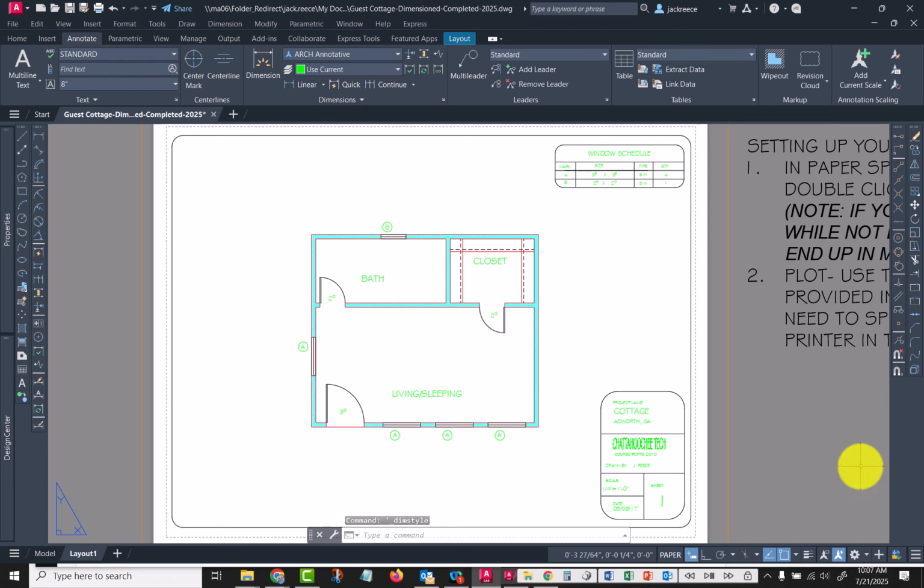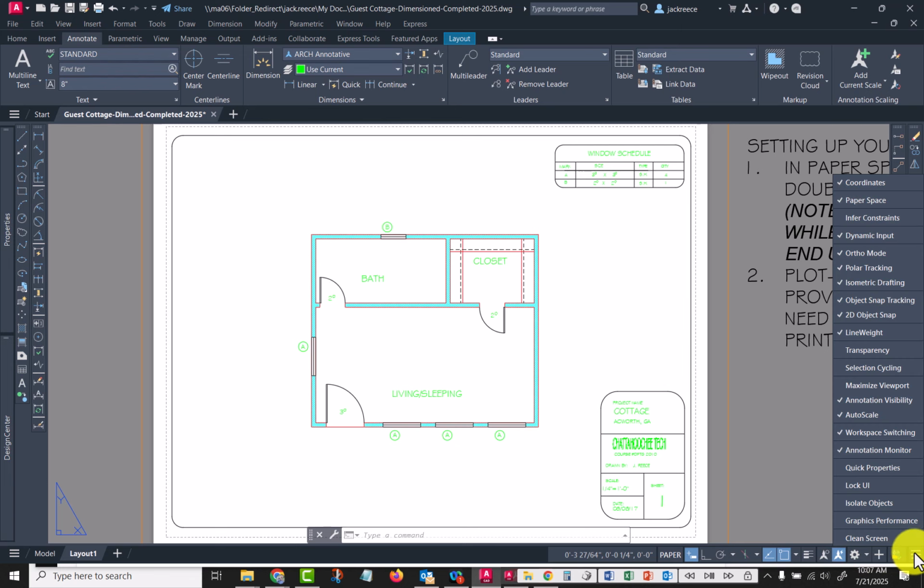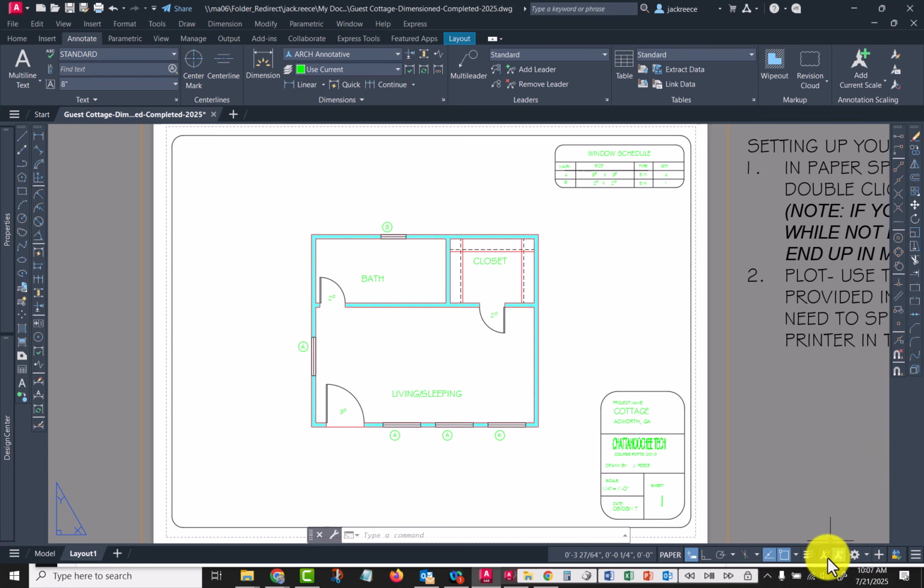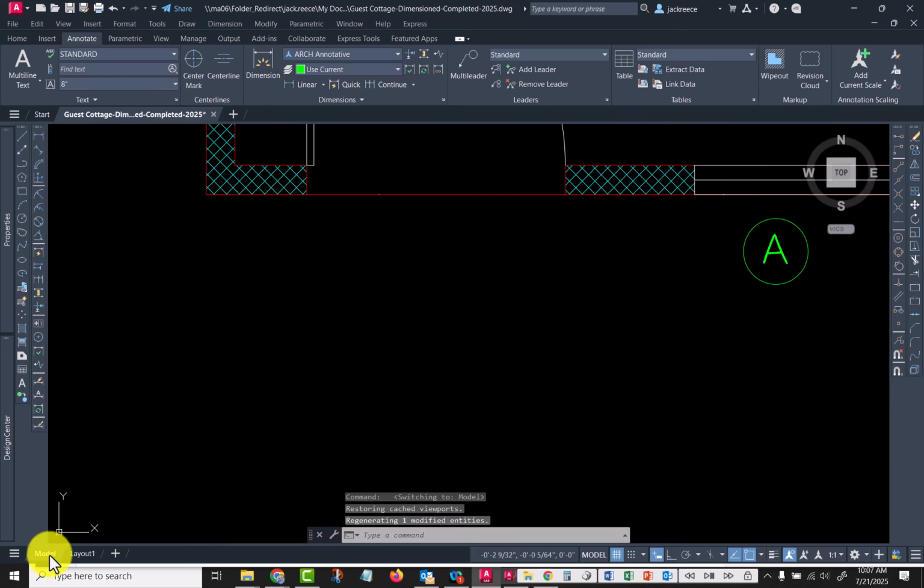Now, on your status bar options over here, if you don't have these two triangle scale buttons there, come in here and turn on annotation visibility and annotation monitor. Turn both of those on, and then click both of the buttons to turn them on. Okay. Now let's go back to our model space.